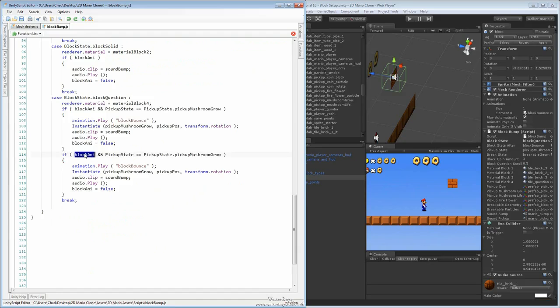Again, we're going to check for the block animation to be true. The pickup state, though, is going to be the part that changes. It's not going to be grow. We actually want to change this to life. So it'll be pickup mushroom life. And then for the animation, we're still playing the bounce, the instantiating. Instead of instantiating the grow, though, we're going to instantiate the pickup mushroom life on this one. The pickup position will be the same because we're still creating just that mushroom little shape, so we want it in the same position and rotation.